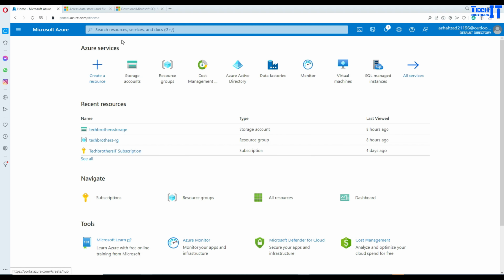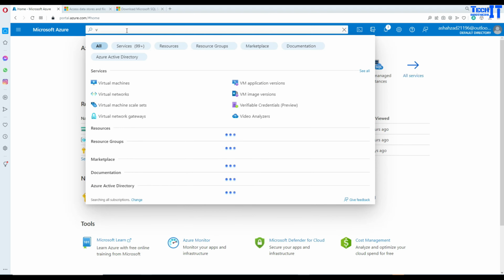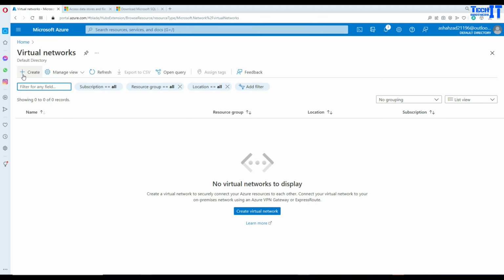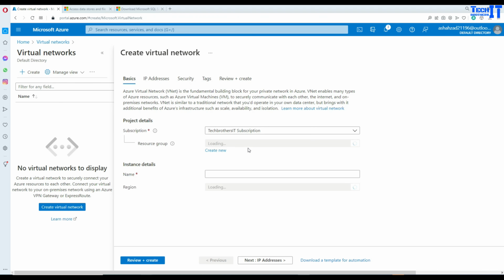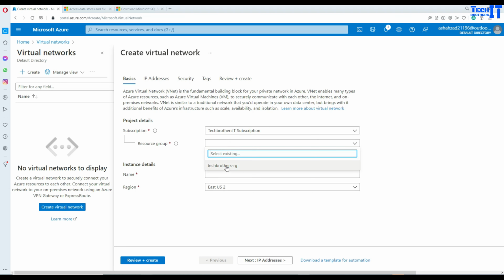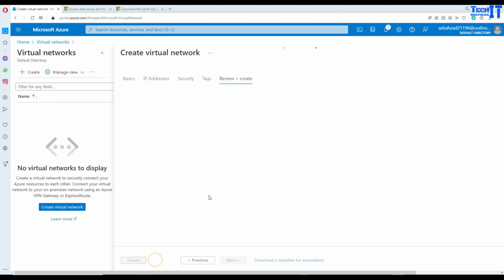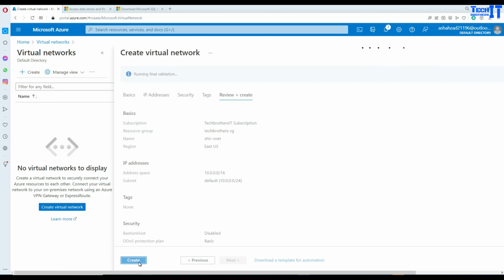First of all, I'm going to go ahead and create a VNet. So let's check for VNet, virtual network here, and now I'm going to go ahead and create. This is going to be my subscription, and my resource group is TechbrothersIT, and I'm going to call this one self-hosted IR VNet. Okay, that will do it, and just go ahead and create that.